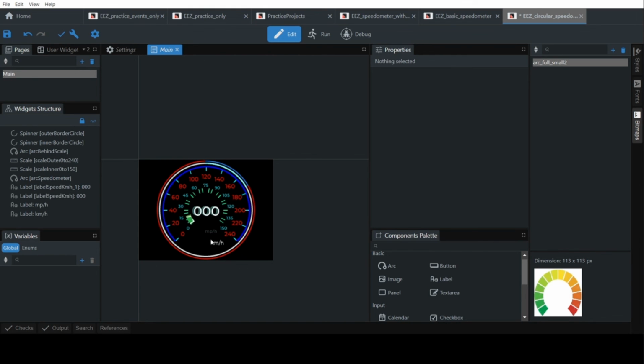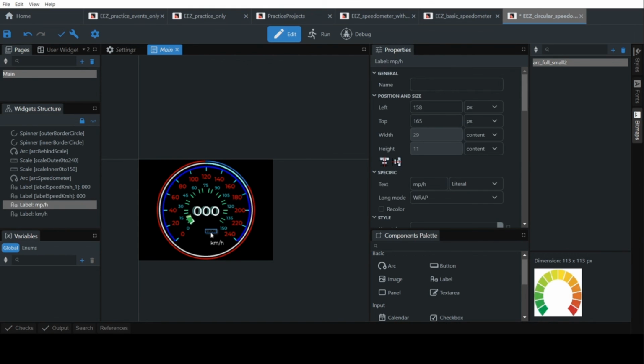I added two more labels, one to just show MP/H miles per hour, which is next to the small numbers, and then for kilometers per hour just next to the red numbers.